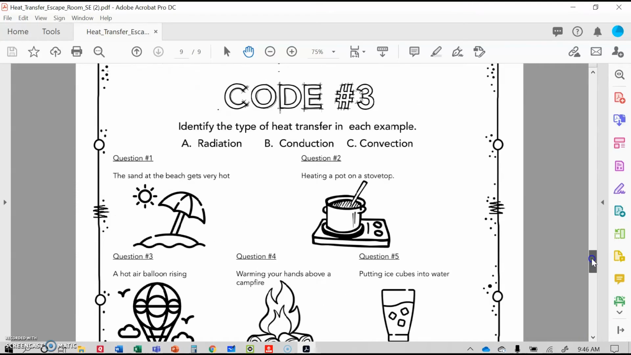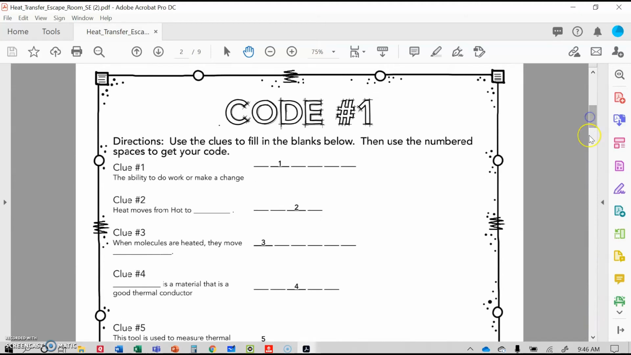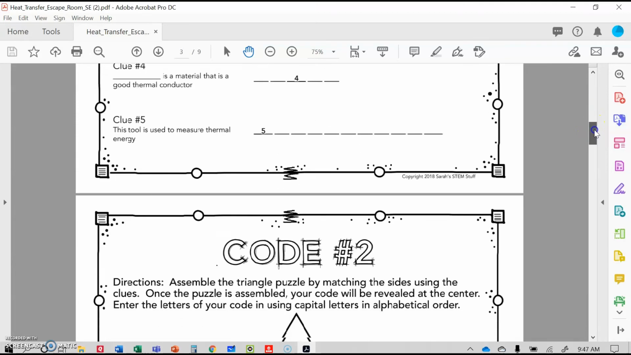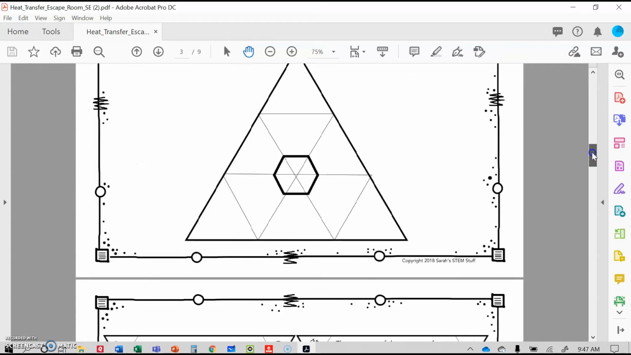Now there's a word bank for code number 1 on Schoology in this file, so make sure you use that word bank. Code number 2 is probably the most difficult. So it says, assemble the triangle pieces by matching the sides and using the clues. Once the puzzle is assembled, your code will be revealed in the center. Enter the letters of your code using capital letters in alphabetical order.